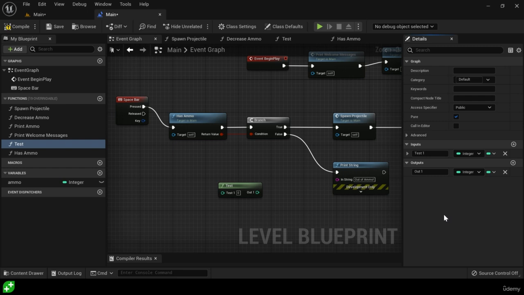Now, this function will get run whenever we need the output. So if I plug this output into a print string, then it's going to run this function before the print string so that it has the result in time to execute the print string. We can do the same with any function where there are no side effects, where there are no observable effects, such as our hasAmmo function.